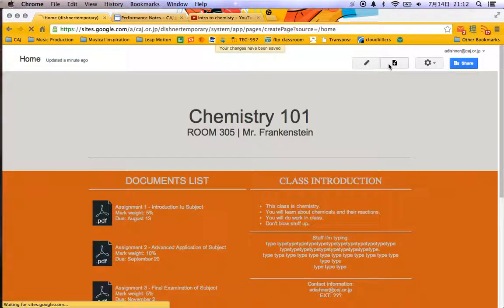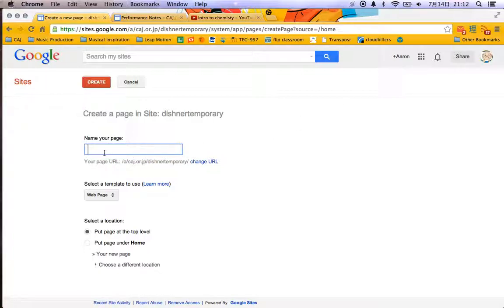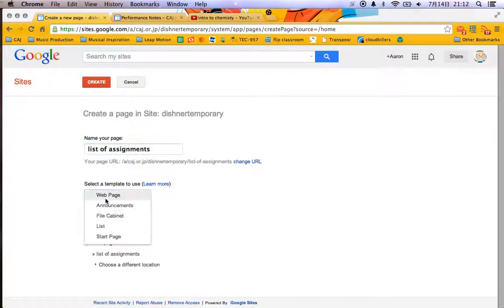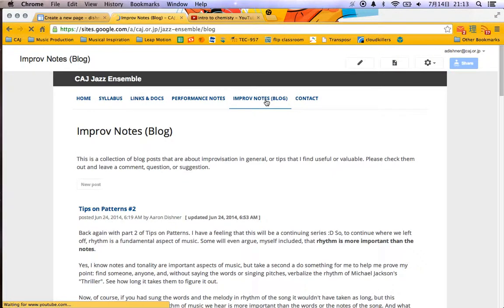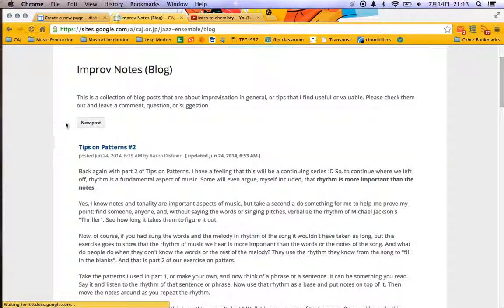I'm going to click here, and now we're going to have a new page option. We're going to name this list of assignments. And we're going to have it be, well, you can do a couple different things actually. It could be just a web page. It could also be announcements. Announcements is actually what I've done, and I made it a blog. And you can post new announcements.